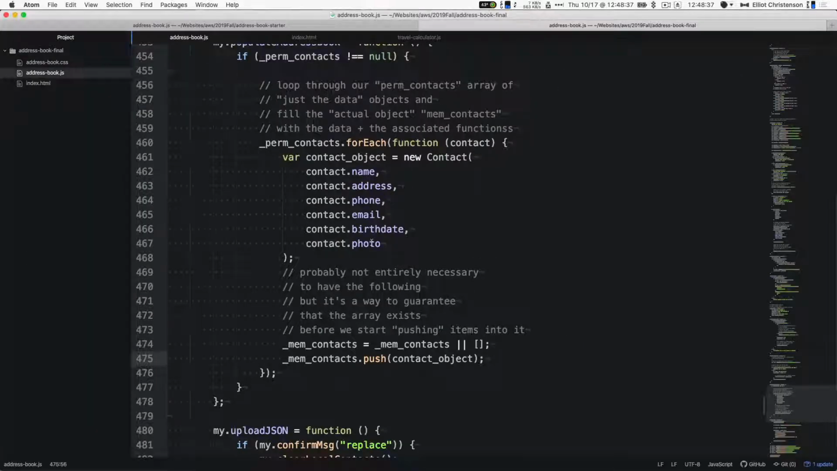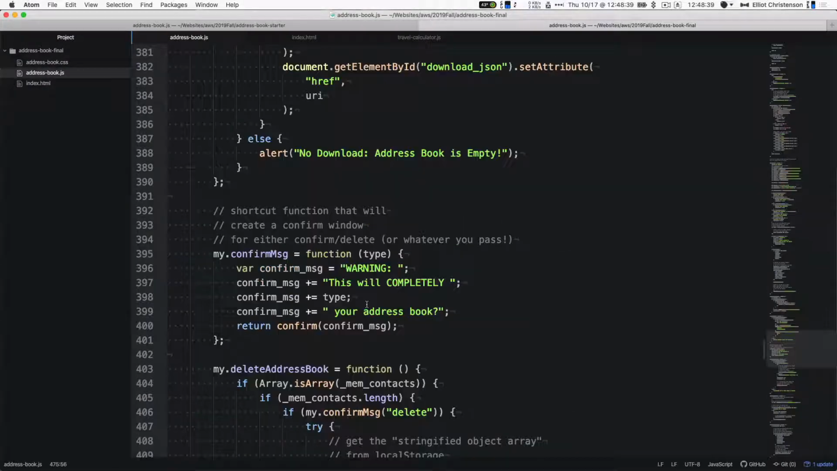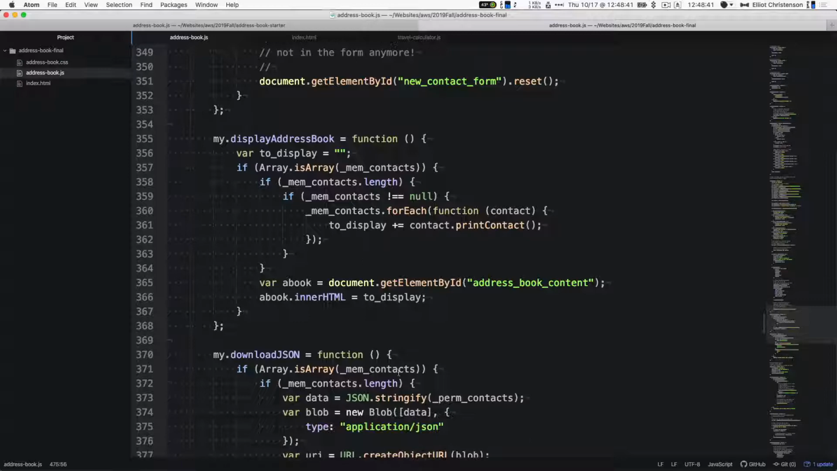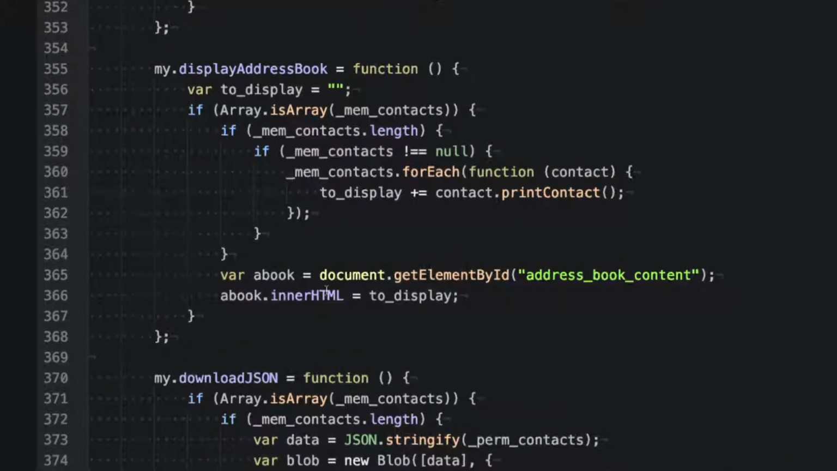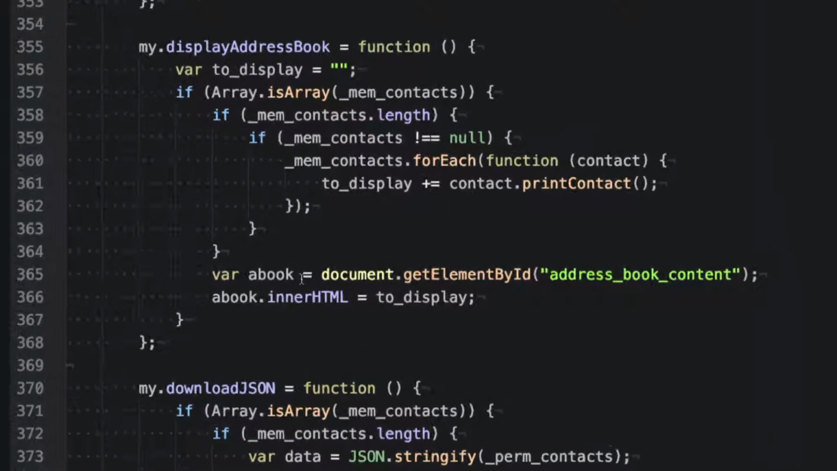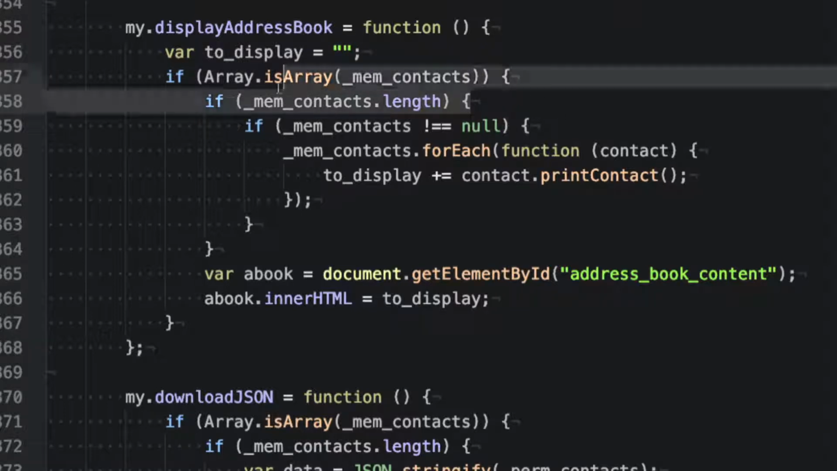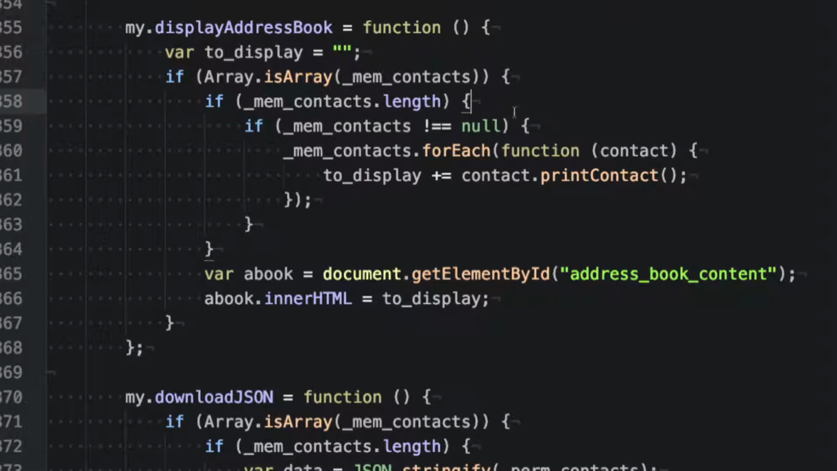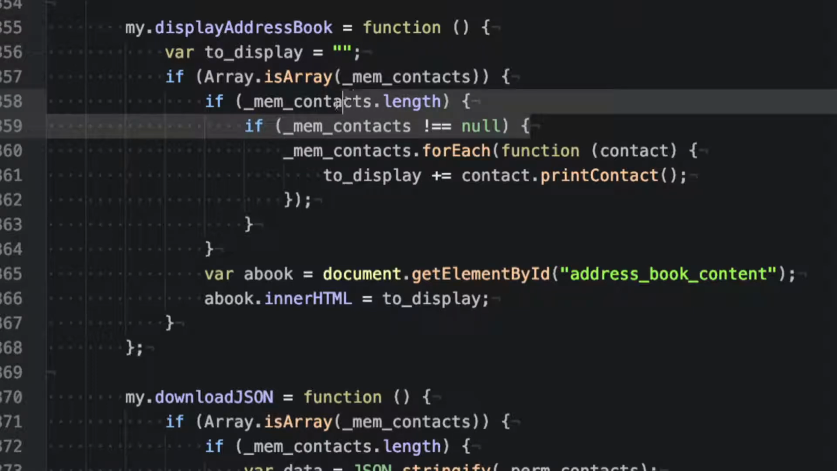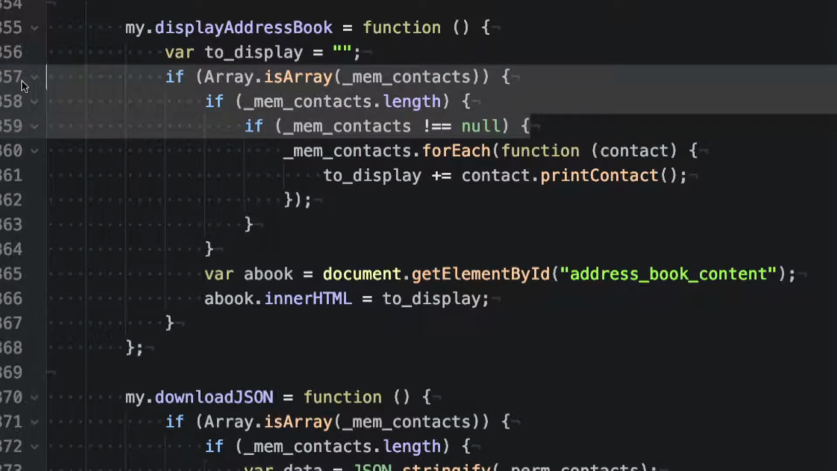Okay, so that is that one. And the display is similar. Okay, this looks a little bit more complicated, only because I'm doing some error checking here. So I'm checking to make sure memcontacts exists, and then I'm making sure that it's got greater than 0 items in it. Because if it's not greater than 0, there's no reason to do it, but you don't necessarily have to. So I'm doing these 3 probably somewhat redundant checks on things.